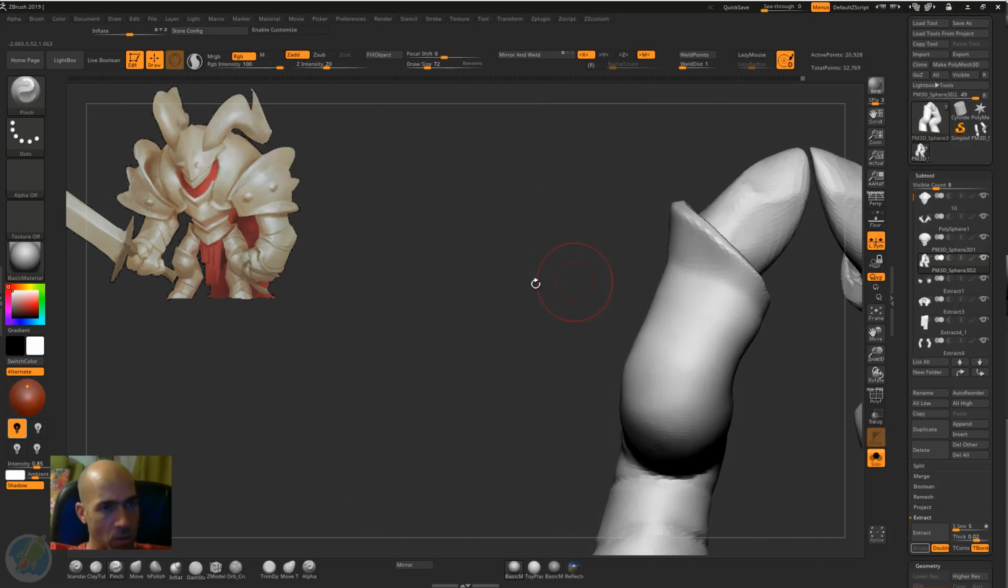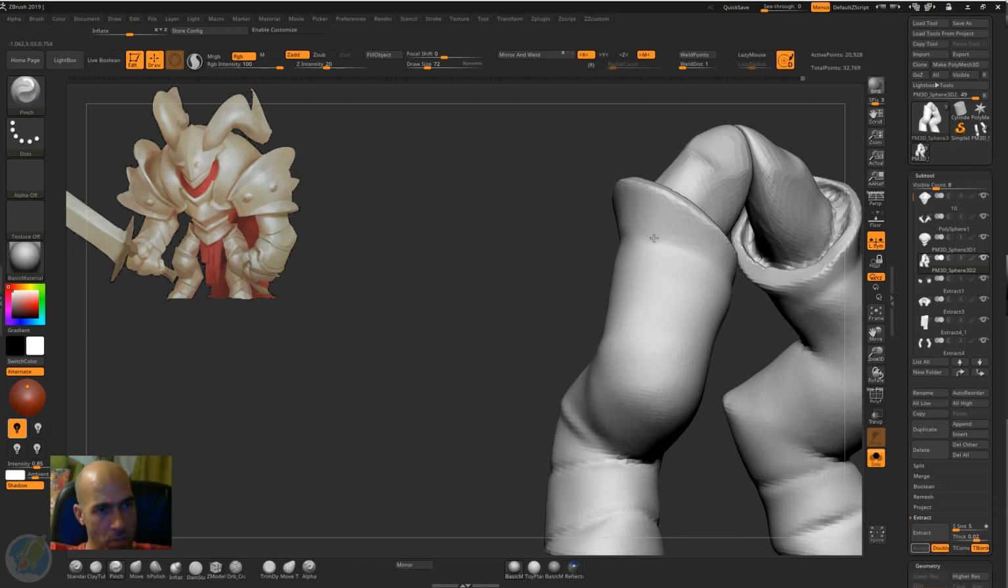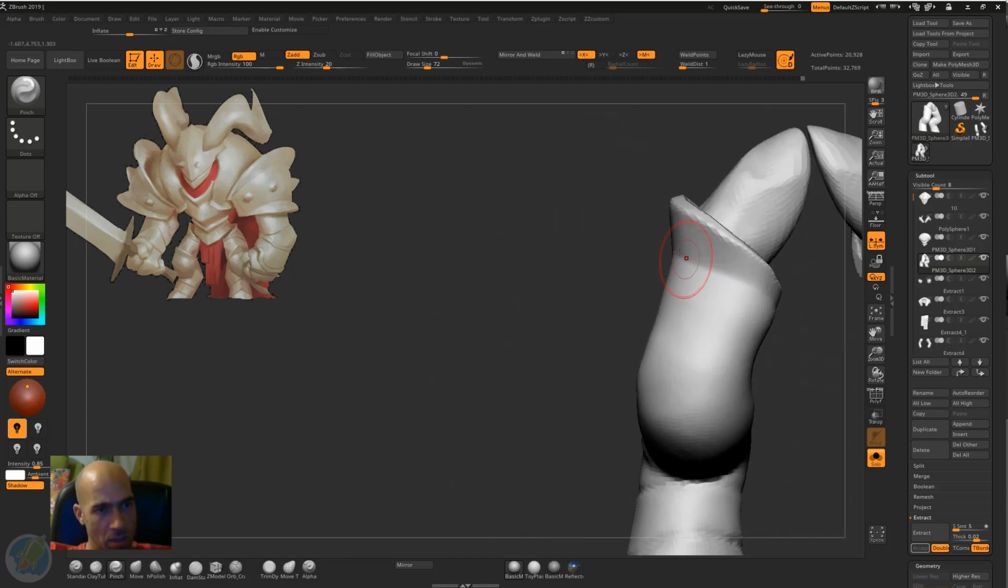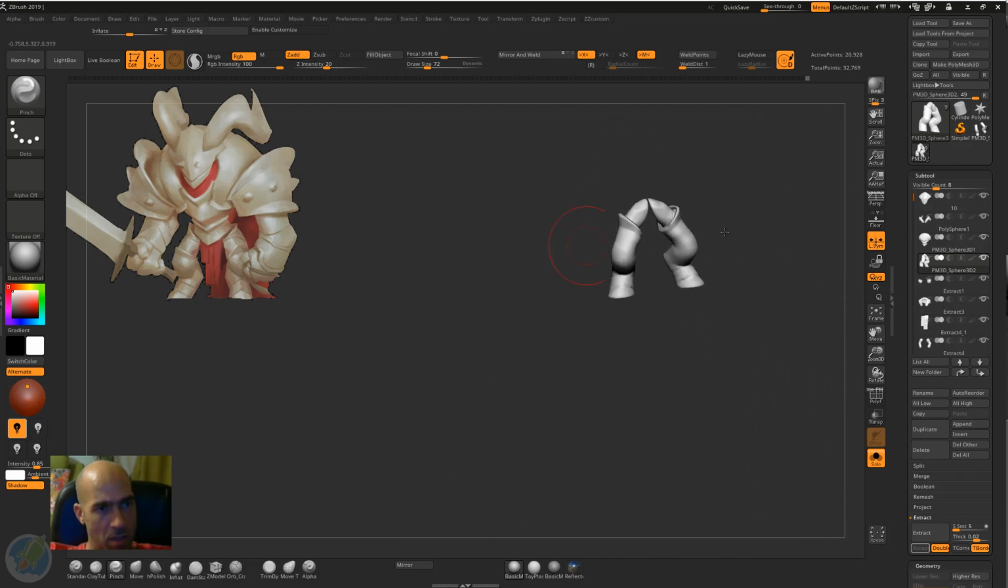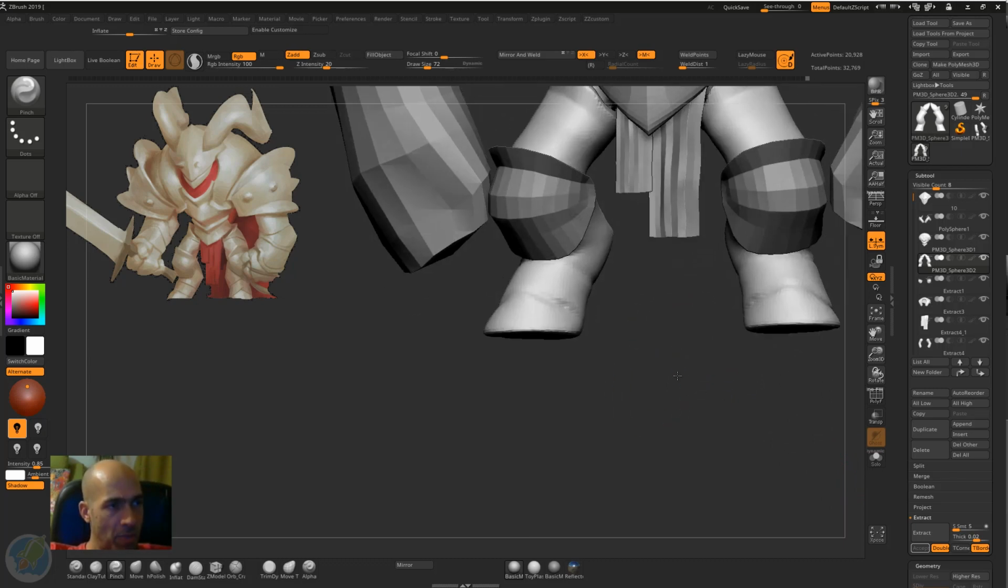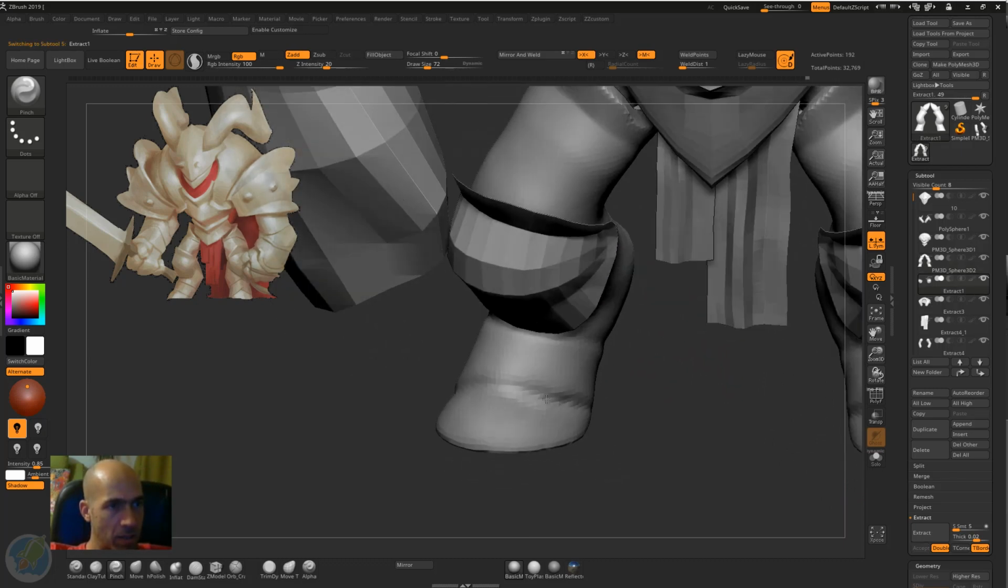So now I'm using various brushes, like the pinch brush for example here with Alt, just to make this lip, as I said. Okay, now it's starting to look pretty nice. Let's make thickness for this particular thing.